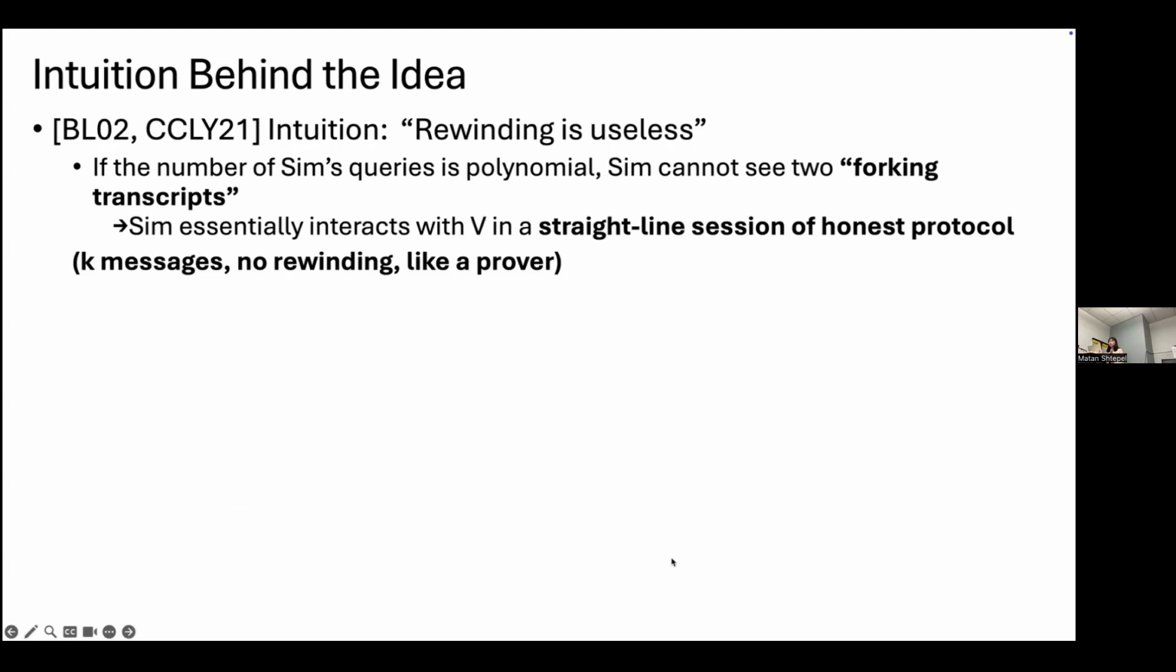Yes, the intuition is that rewinding is actually useless. But of course, it's useful for general protocols. Here, we want to use this intuition for the specific type of protocol where we want all these good properties. We will see that in fact we can design a malicious verifier so that the simulator's rewinding queries are made useless.